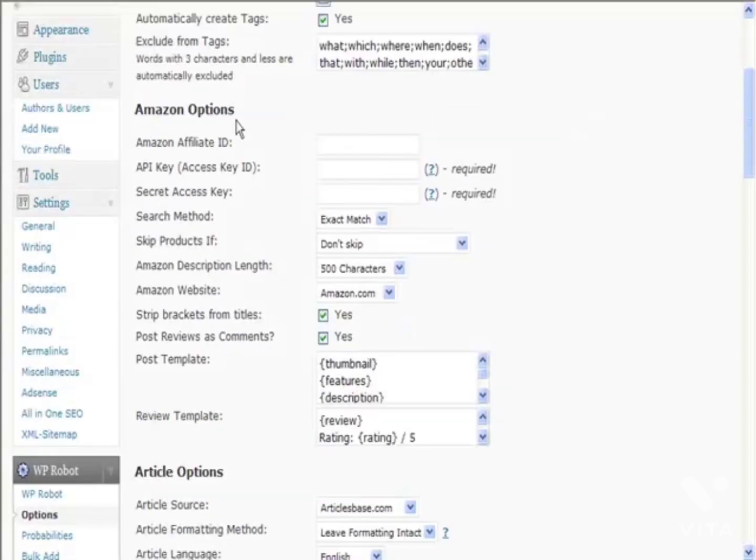Now here you can put your Amazon options, your affiliate ID, the API key. You get these from Amazon. It'll tell you how there. You can choose as well, if there's no description, you can skip the product. So that's quite useful. How much of a description do you want? Put the full description on. Do you want a particular Amazon site? Post reviews as comments. Now that's very useful.